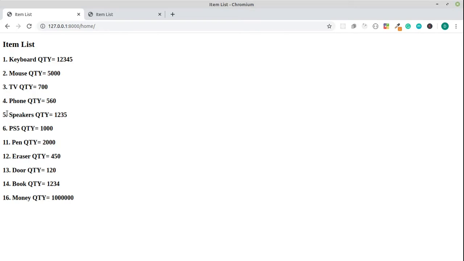this way. 1 2 3 4 5 6. Then we don't have 7 8 9 or 10. We have 11 12 13 14 and 15th one we have deleted. I don't remember what it was, but it has been deleted.